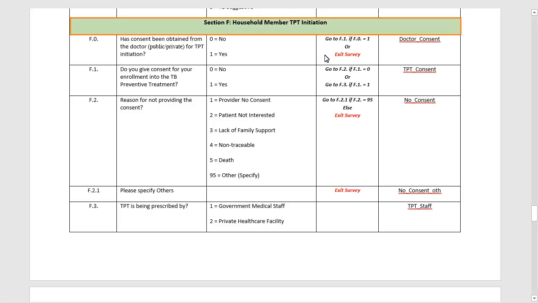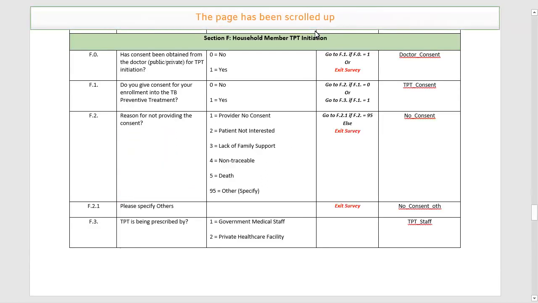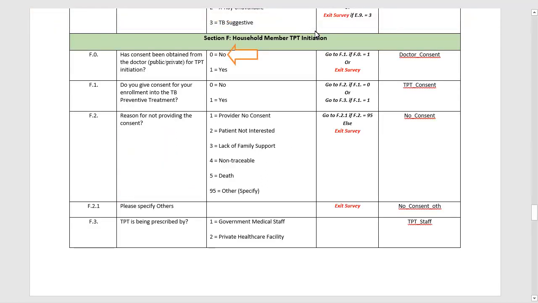The next section is titled Household Member TPT Initiation. The first question here is, has consent been obtained from the doctor, public or private, for TPT initiation? If the response is yes, then exit the survey. If the response is no, then the next question will appear.